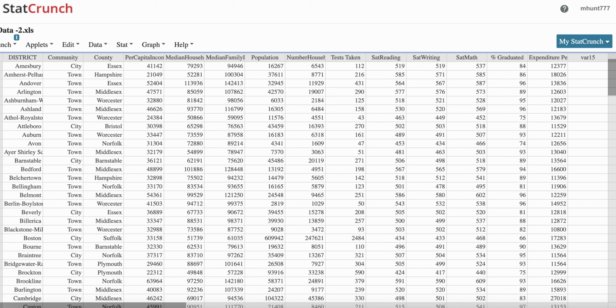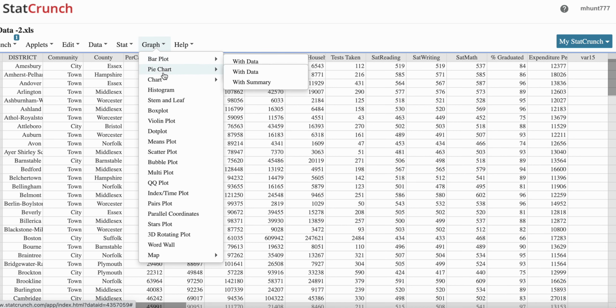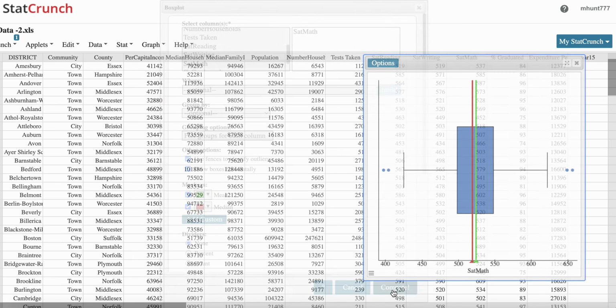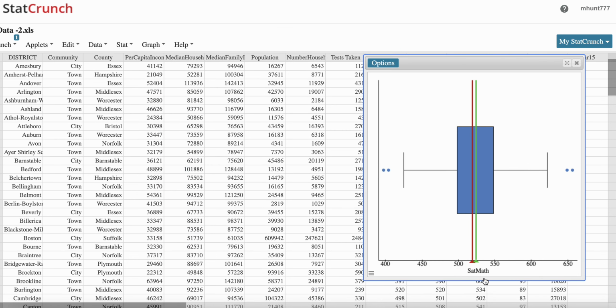So for the sake of illustration today, I am going to create a box plot for SAT math. So we're going to go under Graph, and we are going to pick BoxPlot, and we're going to scroll down to find SAT math, and there it is. I'd like the boxes horizontally, and I want to see both the mean and the median, and we're going to compute. So there it is.